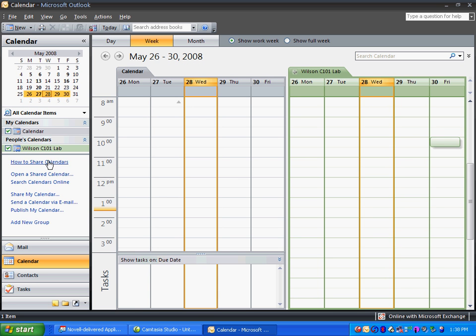Now notice that the Wilson C101 Lab calendar has now been added under this category called People's Calendars. So my personal calendar is under the category called My Calendars, and any shared calendar is down here under People's Calendars. The little green check marks indicate if that calendar is turned on or off. So since I have both green check marks, I can see both my personal calendar and also the Wilson calendar here.